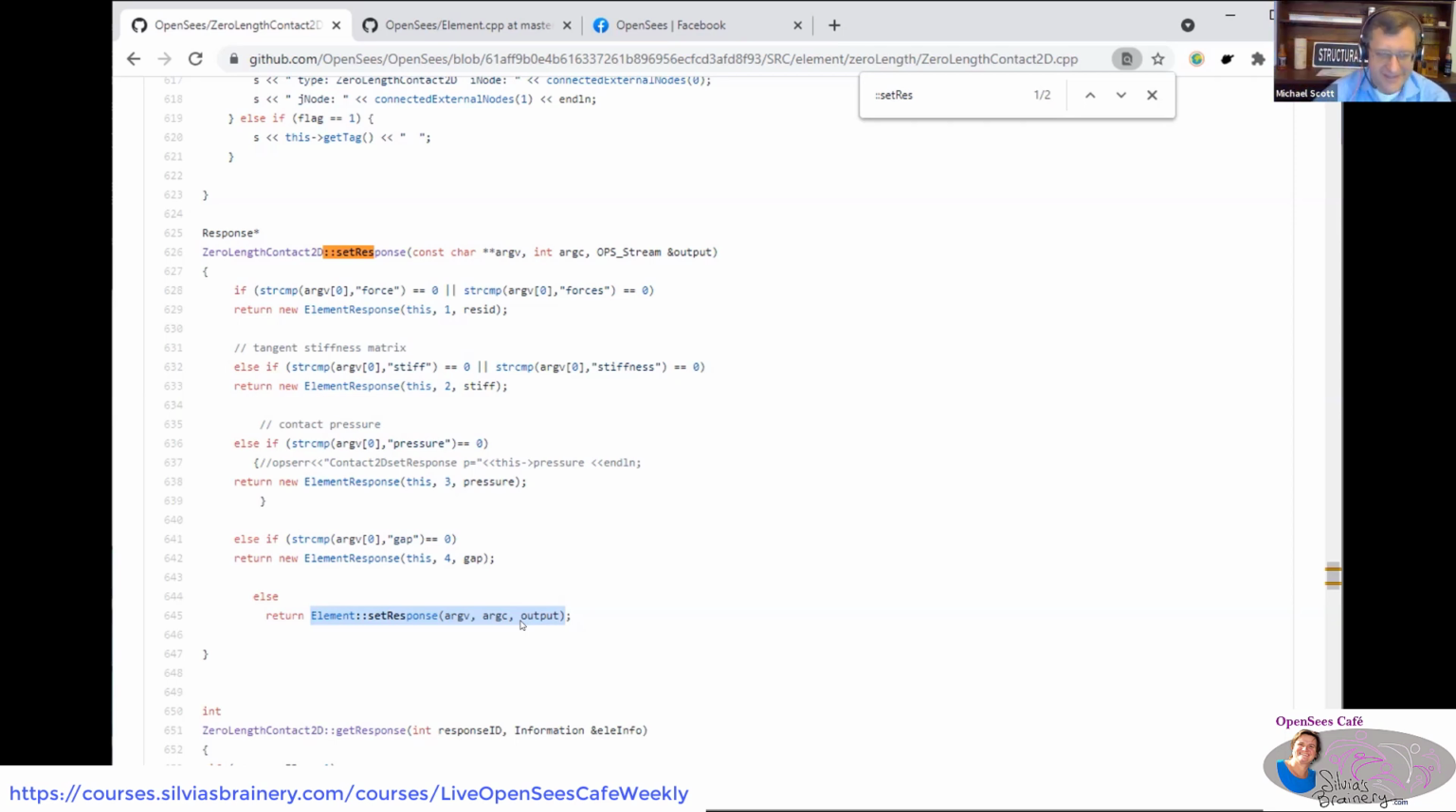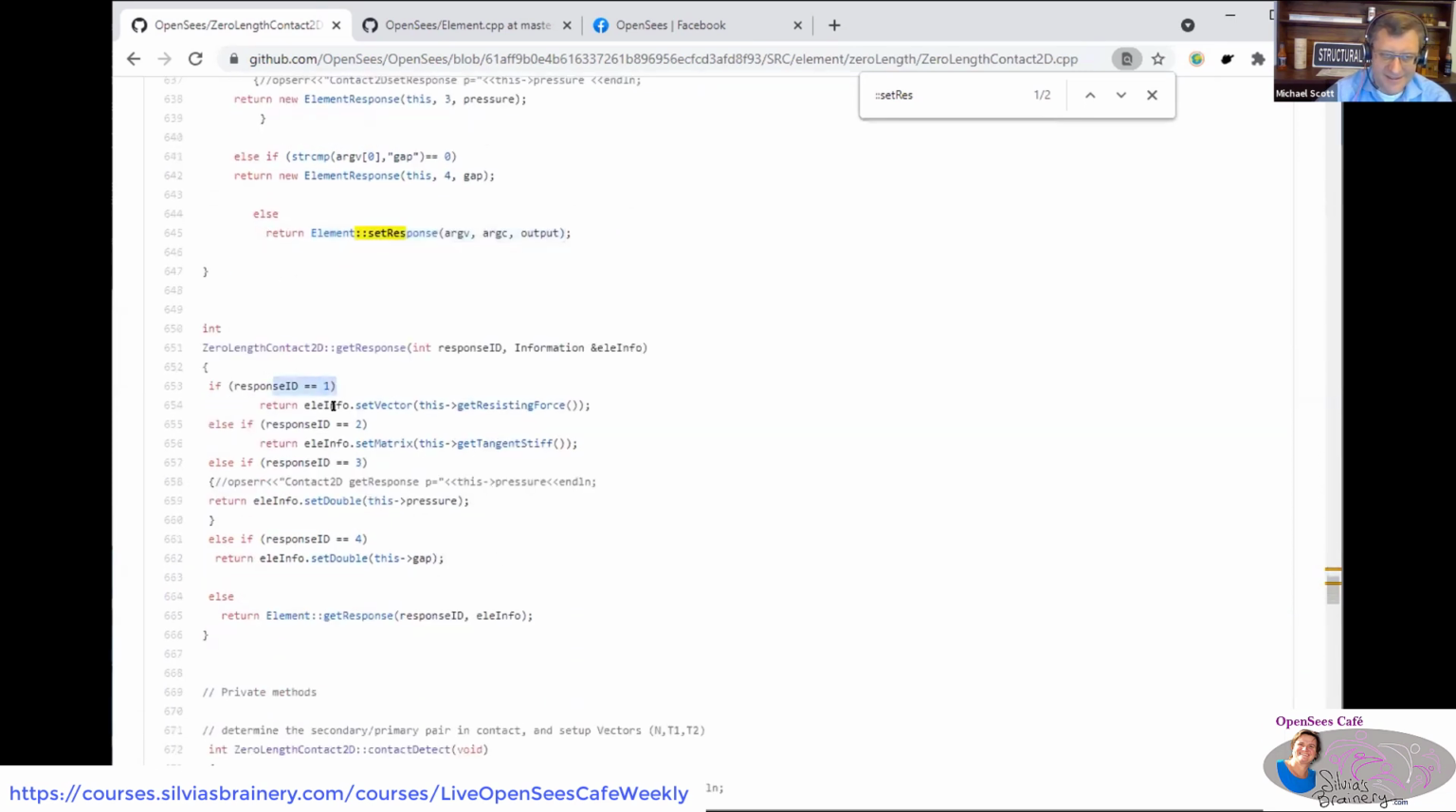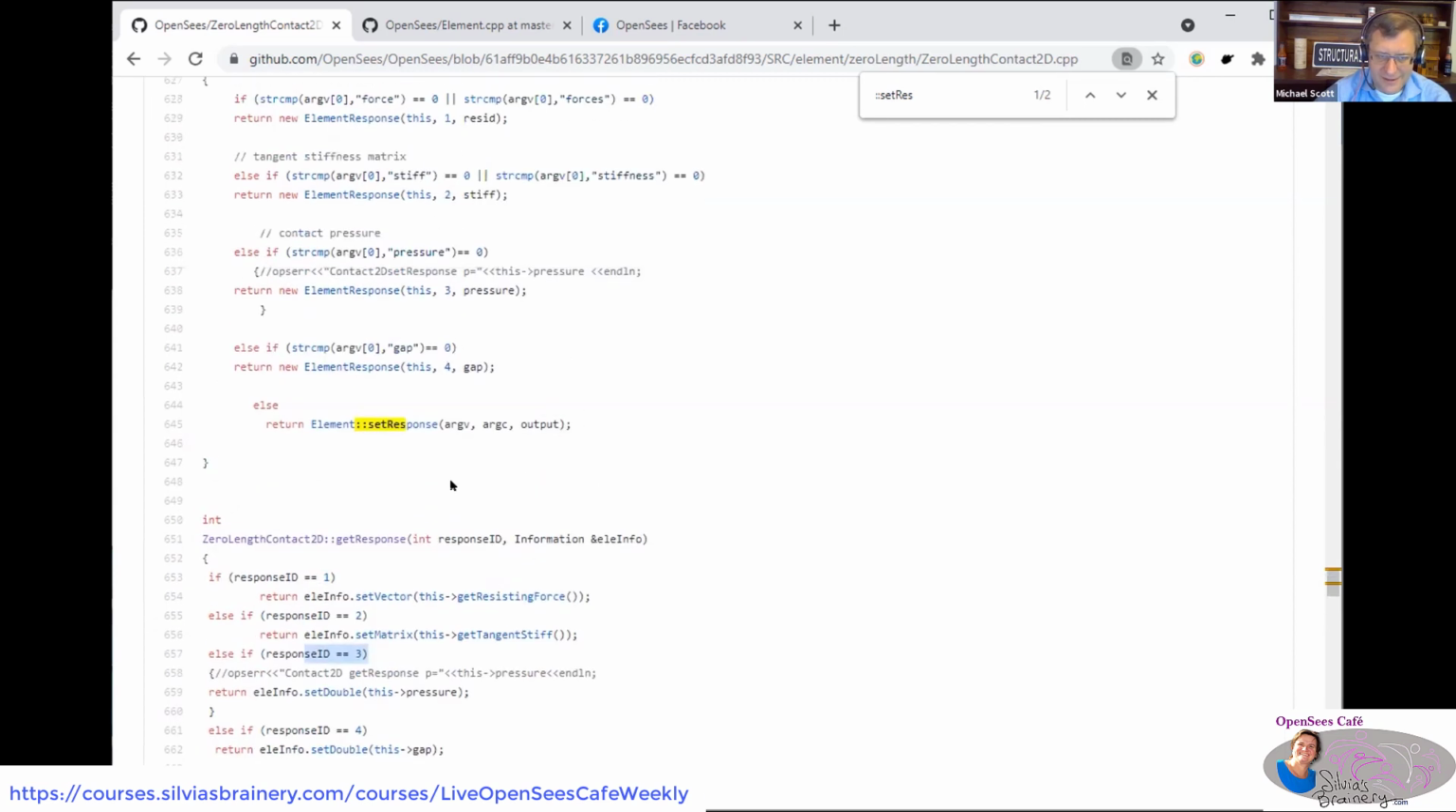Okay. So I can write a setResponse function in my element and do whatever I want, ask for forces or pressure or whatever I want. Yeah. And then if a user enters something different, it's going to go to the fundamental one, which checks all the basic fundamental setResponse options. And then in getResponse, it'll check 1, 2, 3, or 4, which are these codes that were up here.